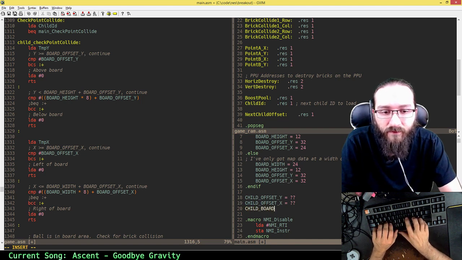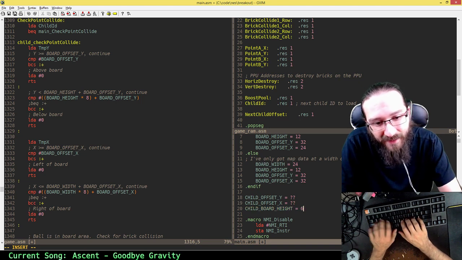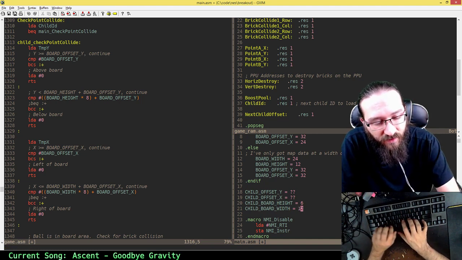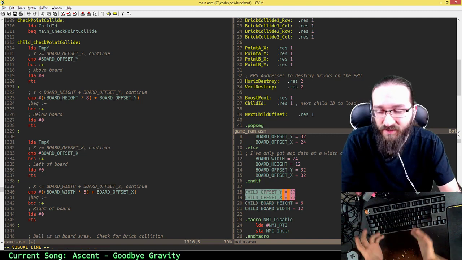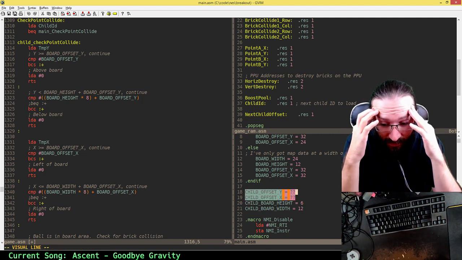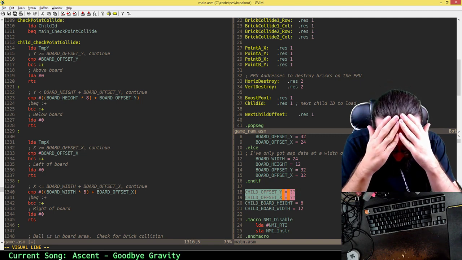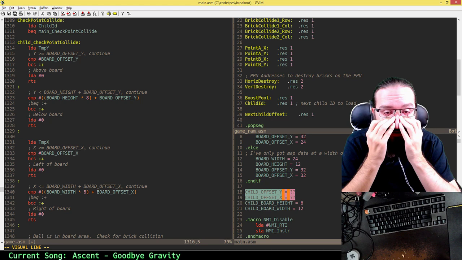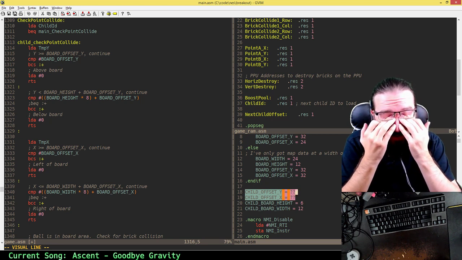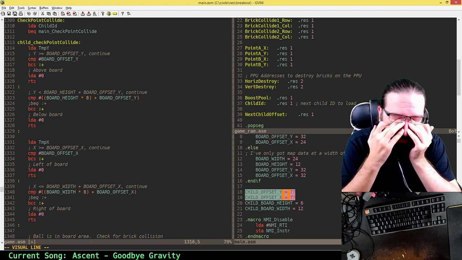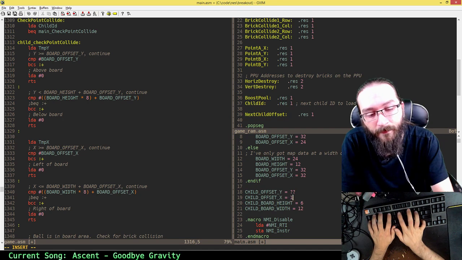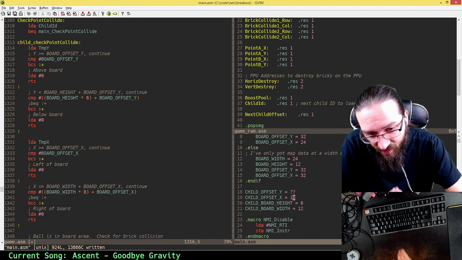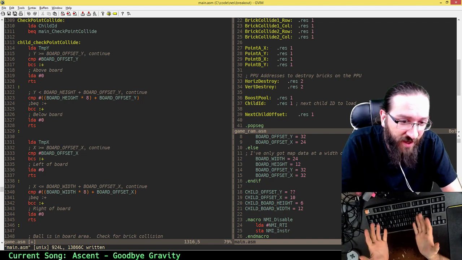Child board height is going to be 6. And the width is going to be 12. Right. I need to figure these out. So what do we got? We got 32 wide, so that's what? The half of that's 16, right? Yeah. So we want it 10 tiles in. So yeah, half of that 16 and half of the board width of the child board is 6. So 16 minus 6 is 10. So that's how I get that offset.